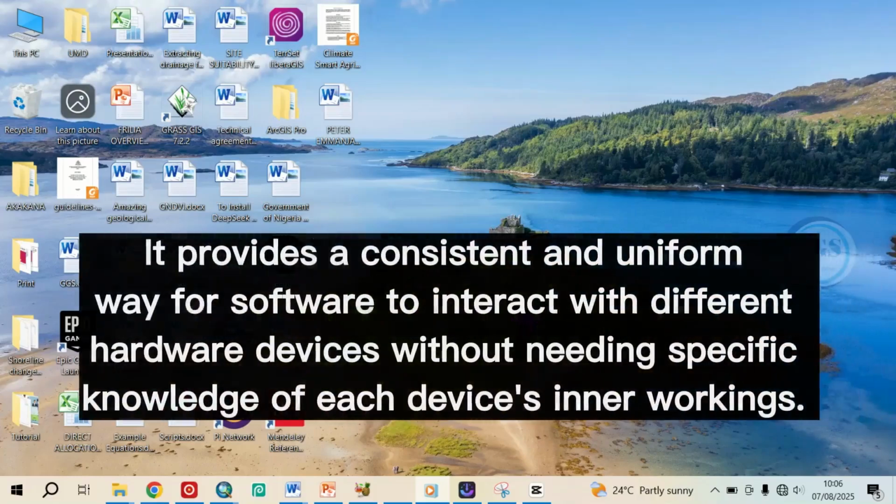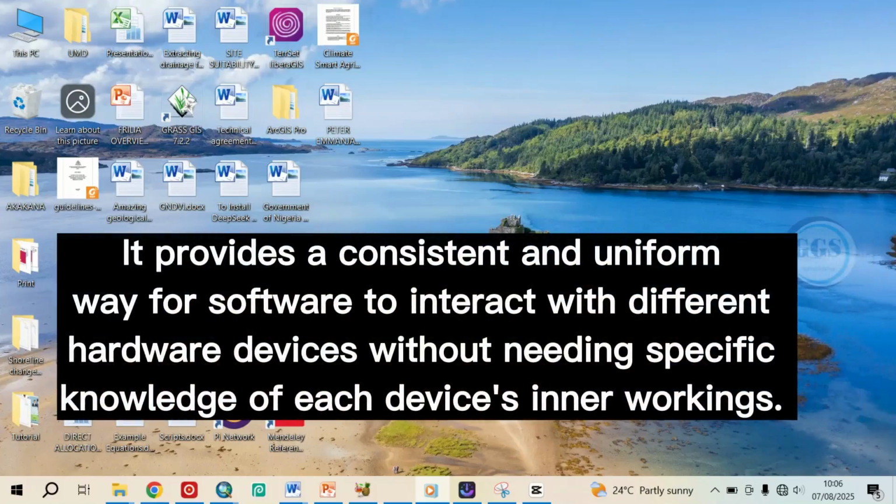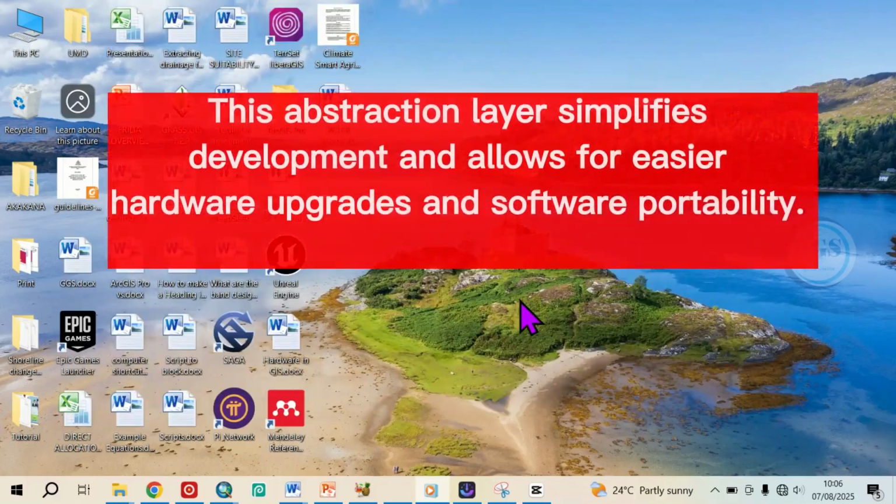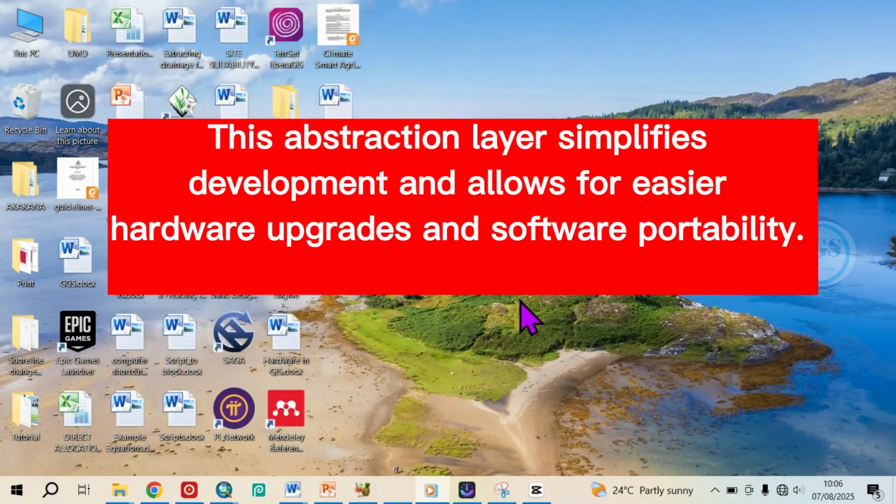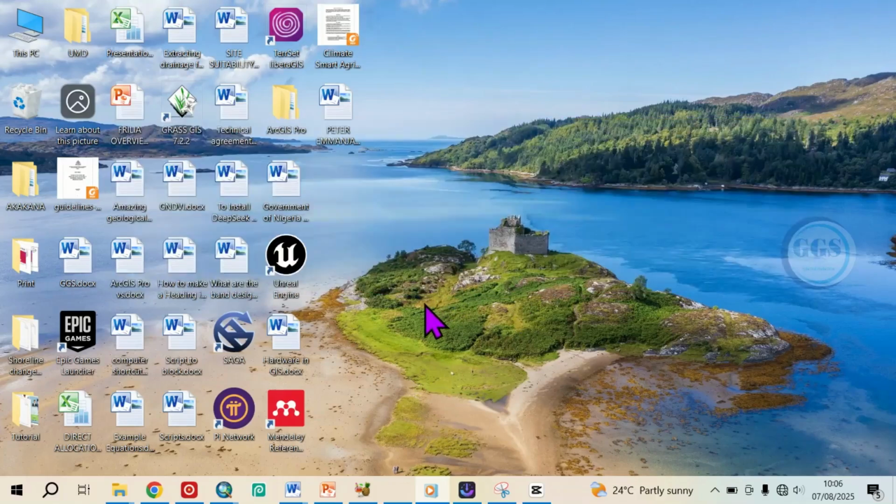It provides a consistent and uniform way for software to interact with different hardware devices without needing specific knowledge of each device's inner workings. This abstraction layer simplifies development and allows for easier hardware upgrades and software portability. So in this video, I want to show you how to check your hardware abstraction layer.